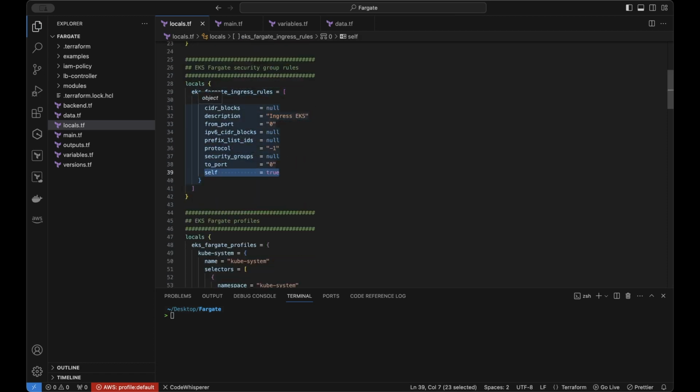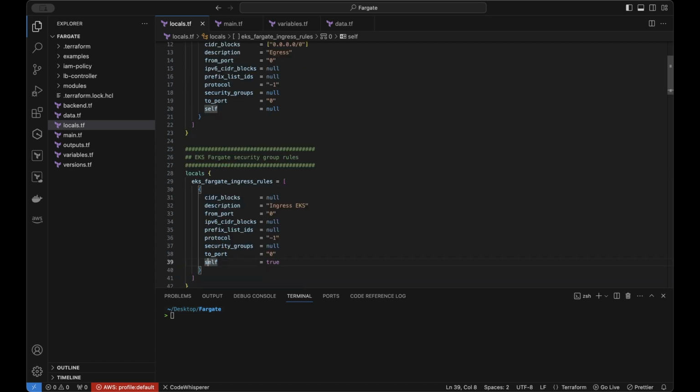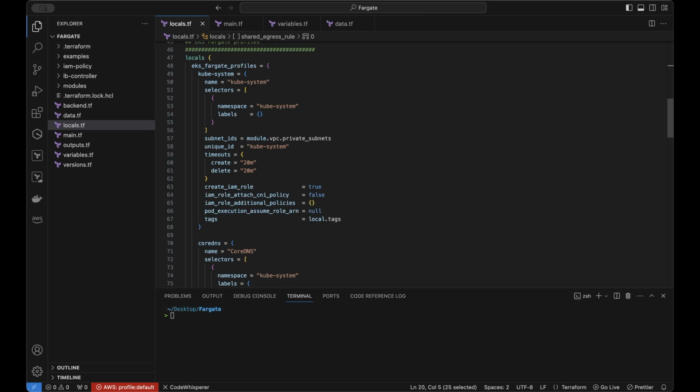Next, downwards, make sure you check these rules. This rule has to use self as true. This one should be null so that it will take the default. When you scroll downwards under profiles, make sure the names are spelled correctly. So we need to make sure we have a kube-system profile. So make sure you use the correct spelling for the key and also for the name, because this name will be used to create the profile, and if the name doesn't exist, then the key will be used to create the profile as the name.